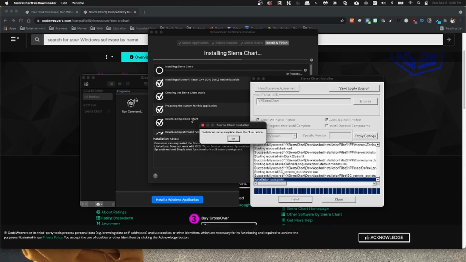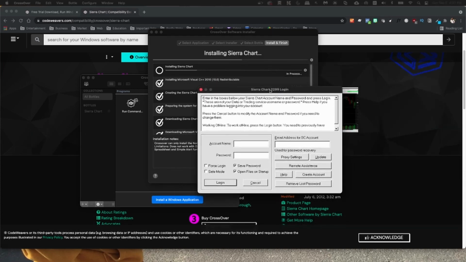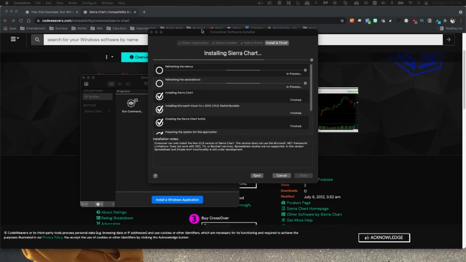All right, so once that part is done, you'll get this pop-up here, installation is now complete, and you just hit OK there and press close, and then make sure you let the CrossOver installer complete. While it's doing that, you will see your Sierra Chart login window come up. For now, you can log in if you want to, but right now we're just going to close this. We're not going to log in yet, so we have a couple more things we need to do before we're fully ready to go. Let the CrossOver software finish the Sierra Chart installation.